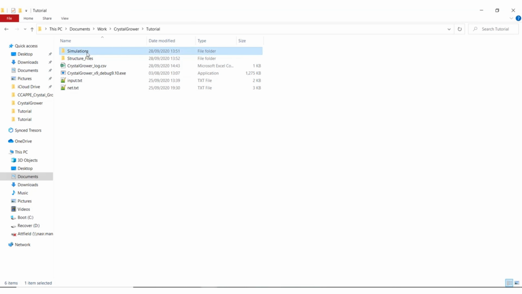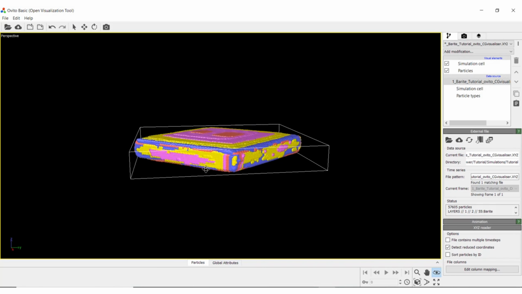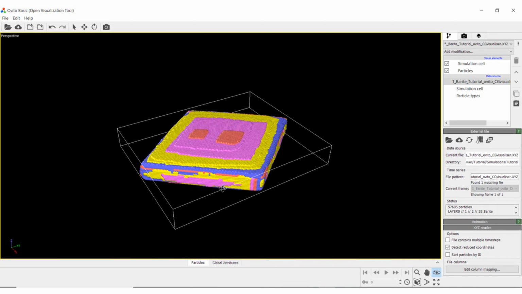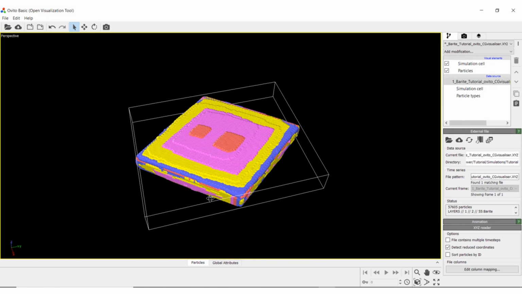So if we go to our simulations folder, tutorial, we'll see that all our files have been overwritten, and we can visualize our simulation output in Vito or with the CrystalGrower visualizer. If we open the structure in Vito, you can see the surfaces have been colored according to their layer type, and this is controlled by the facets found file that is generated. In the user interface, you can change the layers that you want colored directly through the user interface.